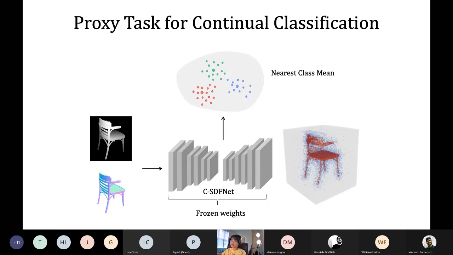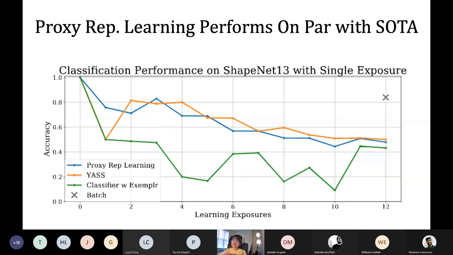We only store 20 examples from the training set for each class to perform nearest class means. And this is what we find. The proxy representation learning, which is the blue curve here, is performing on par with the state-of-the-art classification method, without being trained on a category label for the feature representation learning.